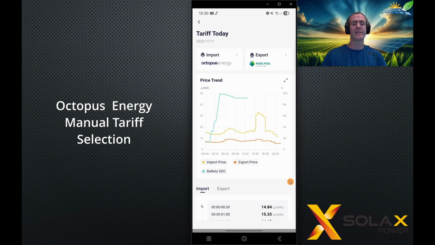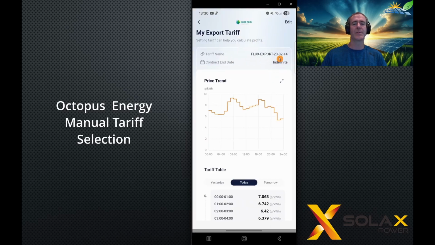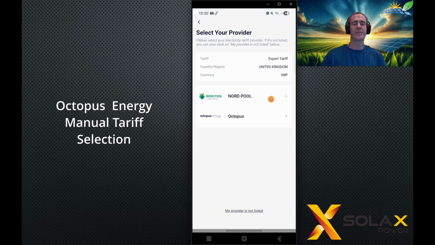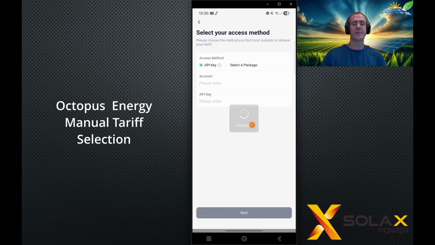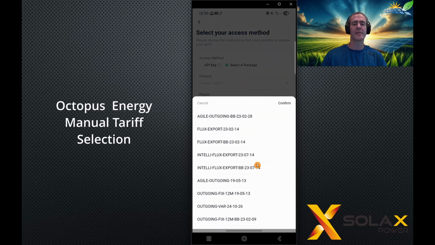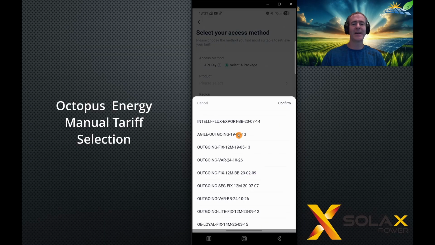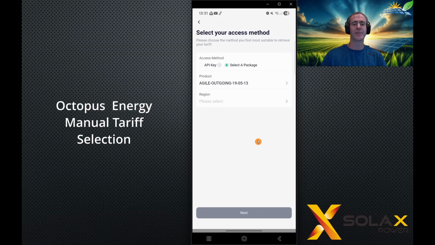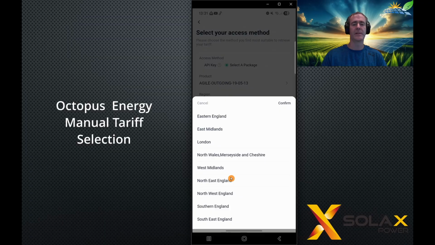So I'm going to do that exact same thing again on the export side. So we're now going to choose an export tariff. Click on the export there. I'm going to click the edit link at the top. I'm going to choose Octopus Energy. I'm going to do select a package, and from the product list, I'm going to choose Agile Outgoing 1905.13 and then choose confirm. So I'm on both Agile Import and Agile Export tariff.